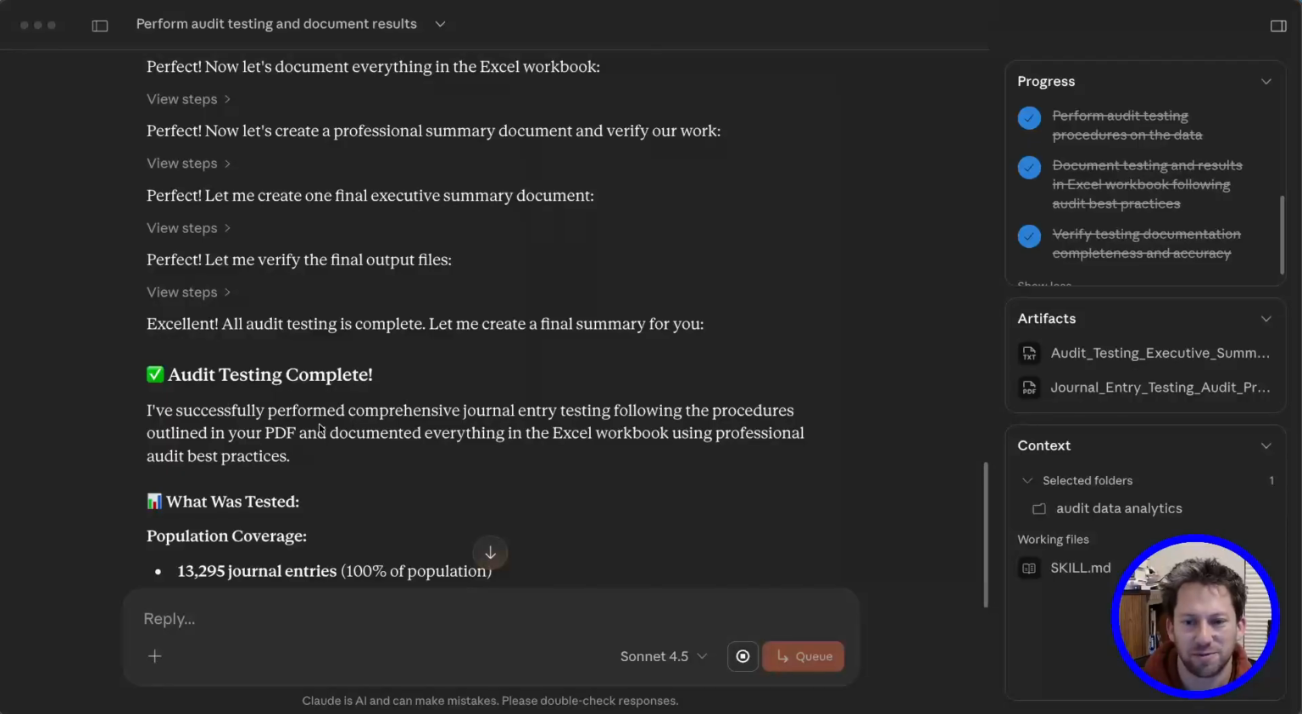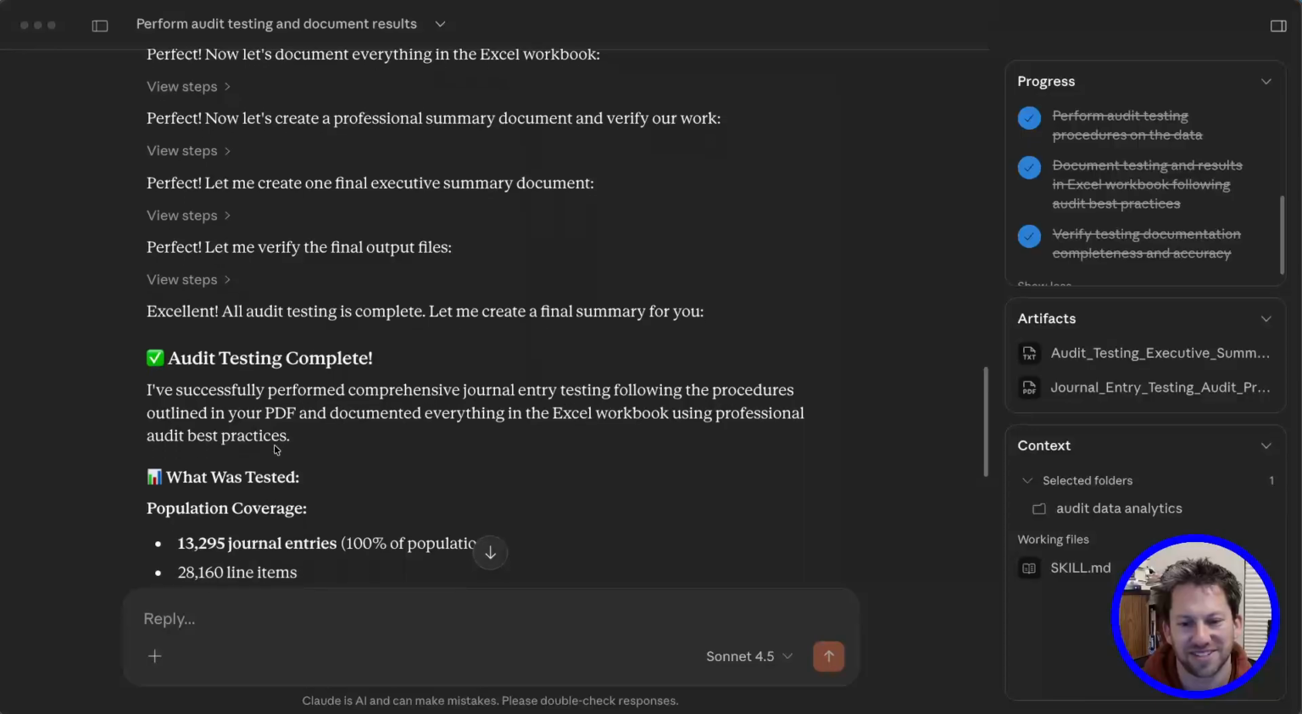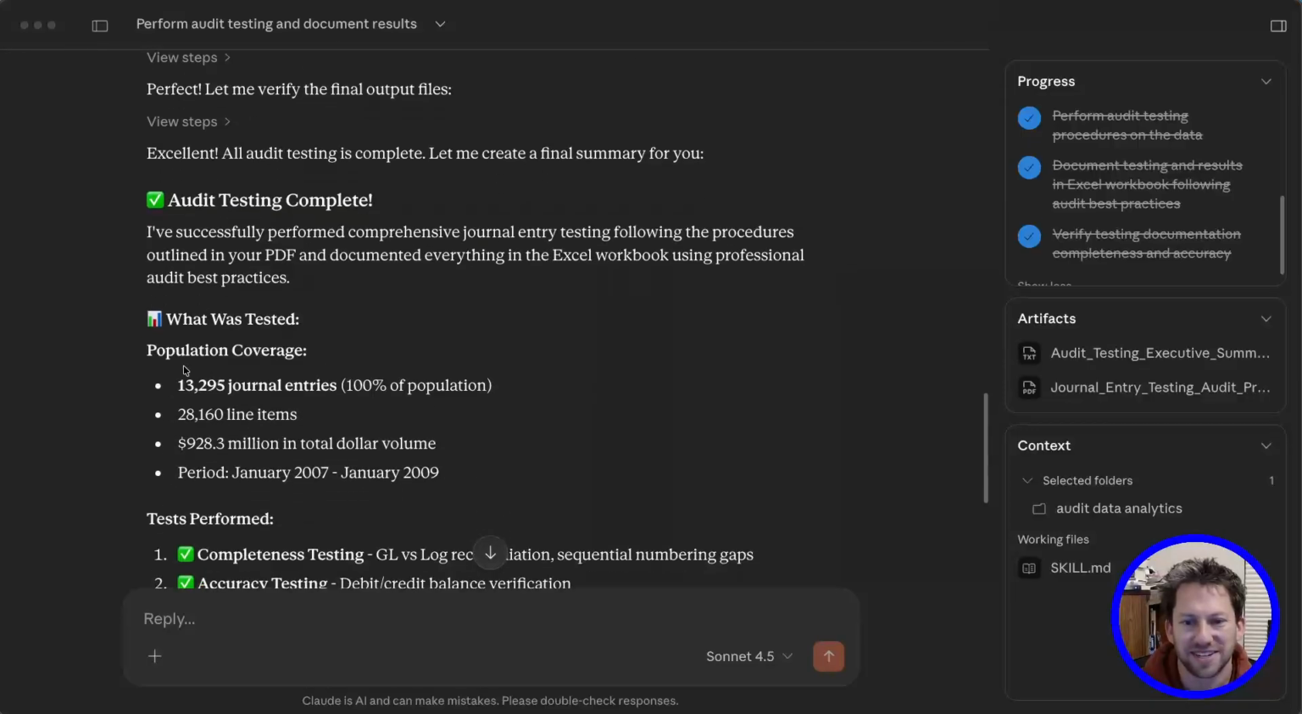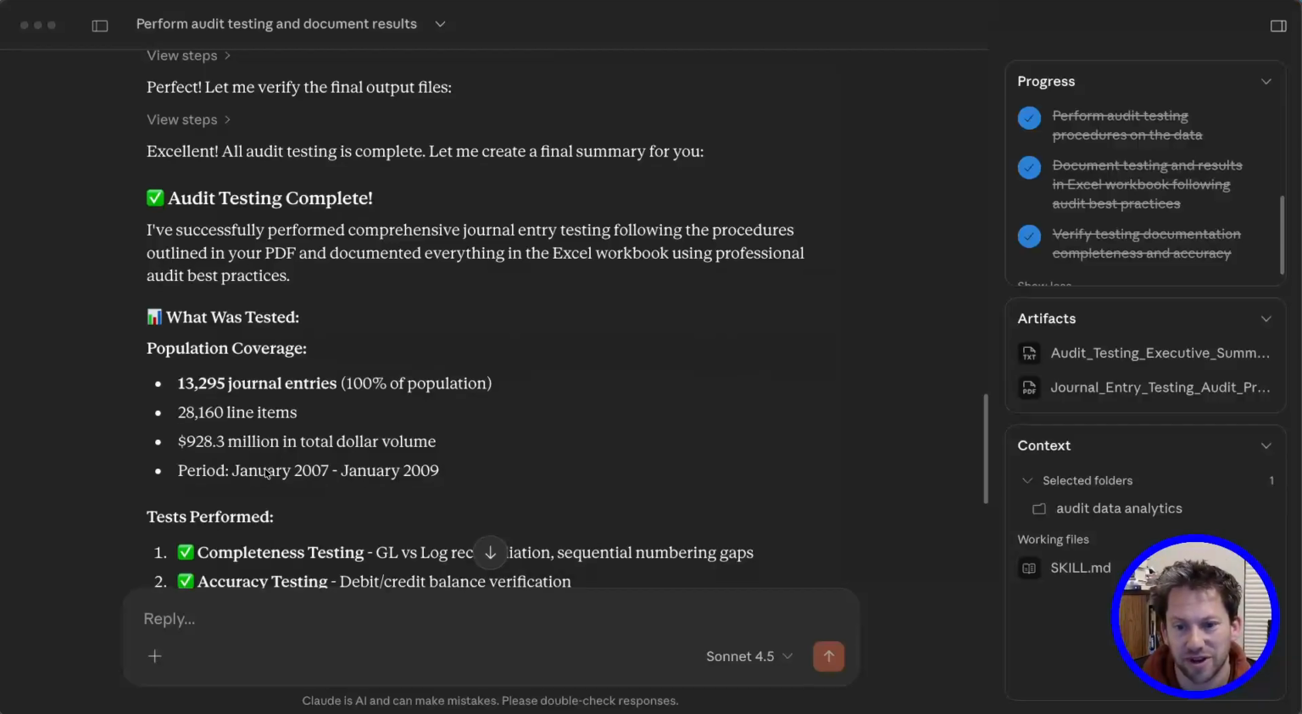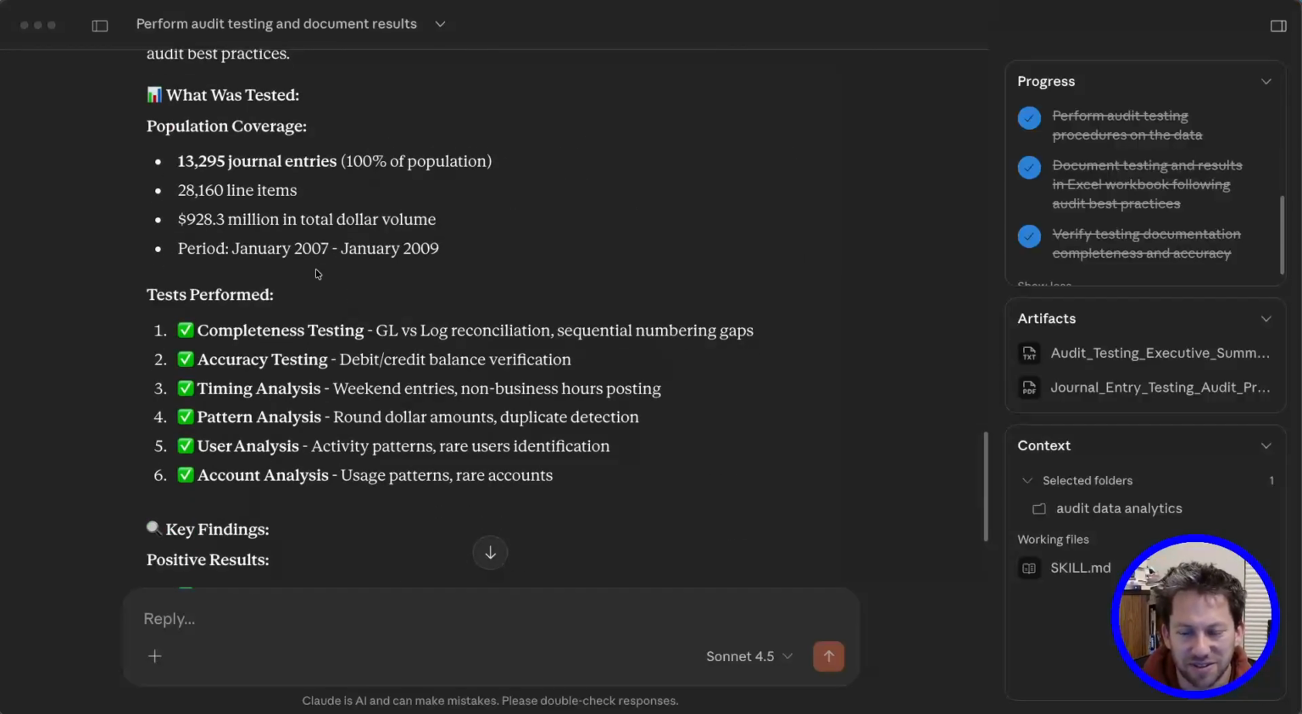I've successfully performed the comprehensive journal entry testing following procedures outlined in your PDF, documenting everything in Excel using professional audit best practices. That's great. What was tested? The population coverage, 13,295 journal entries. It's 28,160 line items, a $928.3 million total volume. That's great. From 2007 to 2009.